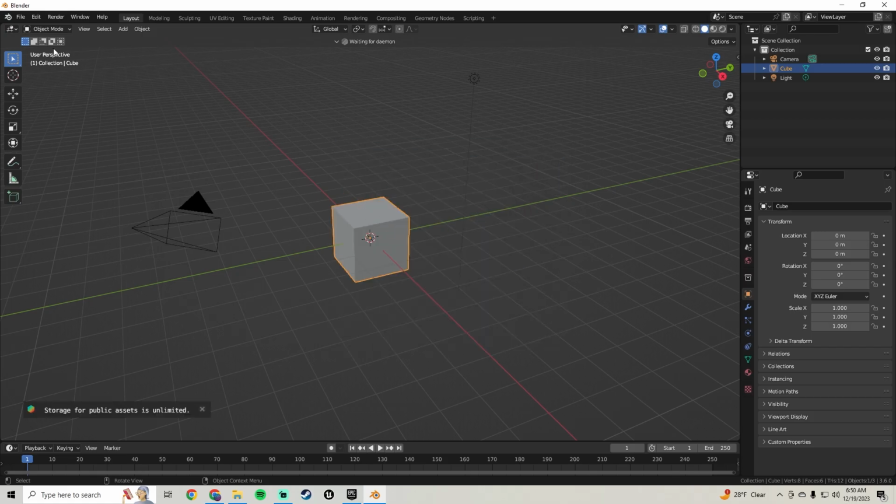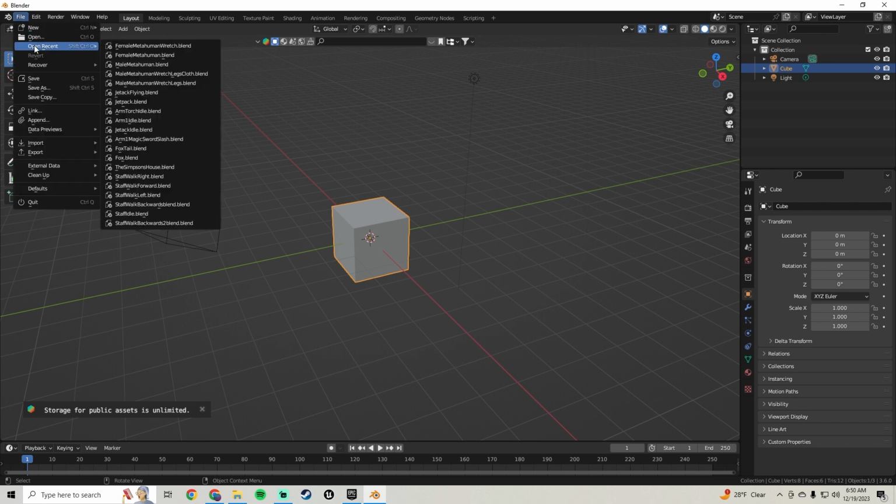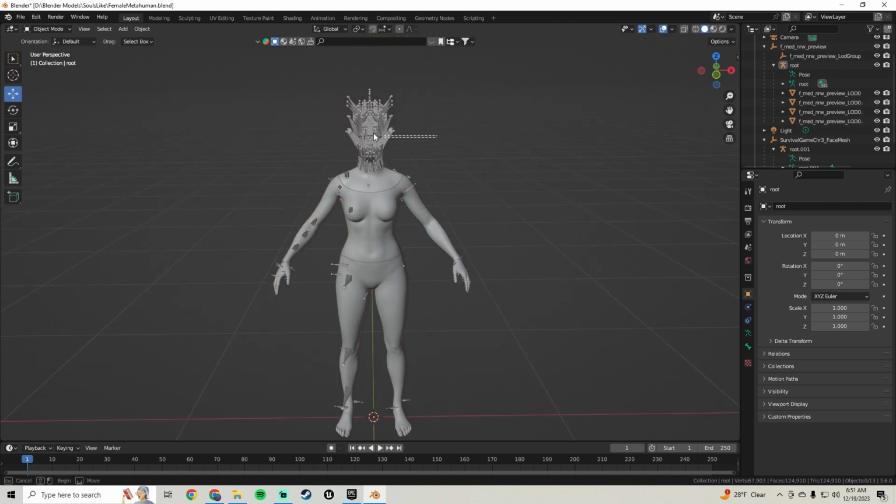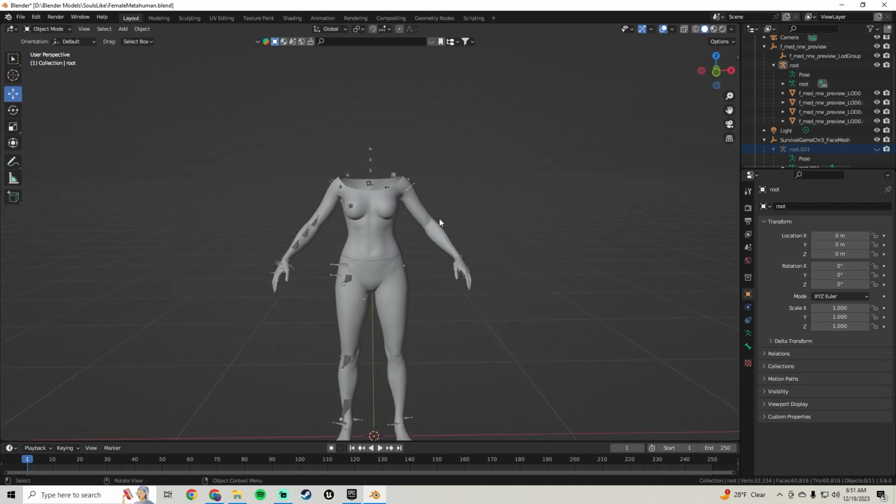And we're gonna be working in the same project file from where we split the female character. So just open that project, Alt-H to unhide everything. We're gonna hide the head. You can highlight that and press H to hide that.